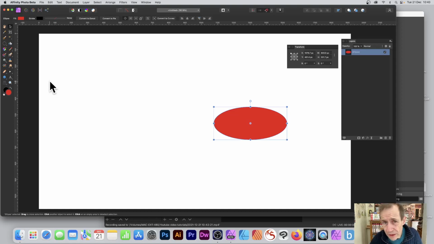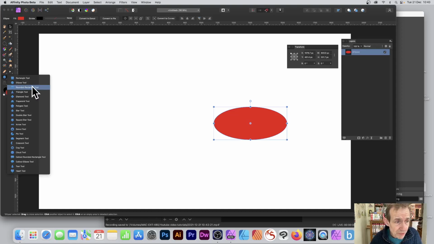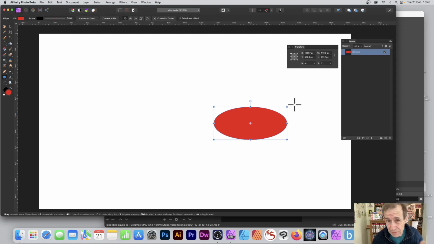Go to the Tools panel in Affinity Photo and select a shape. I'm going with an ellipse. It's going to be red at this point, but you can change the colour to anything. Also, what I want to do is convert it to a curve. I don't want it to be an ellipse. So convert to curves, and you've got this.